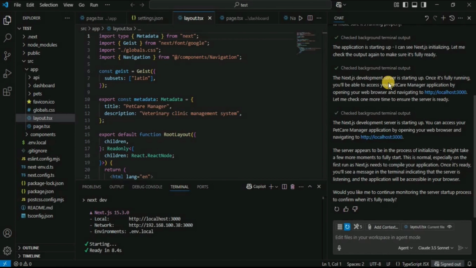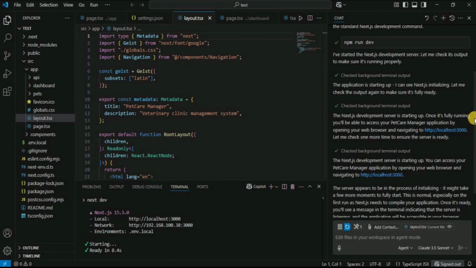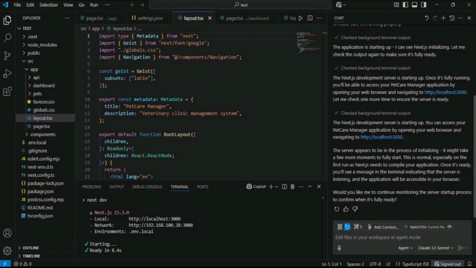Okay, so you can see that it has completed the creation of the application and now it is running the command npm run dev in order to start the Next.js development server. And now it is saying that you can access your pet care manager application by opening your web browser and navigating to this URL. And you can also get this information from here inside the terminal, that this is the local host, this is the network host, and the application is started. So let's go ahead and view this URL.